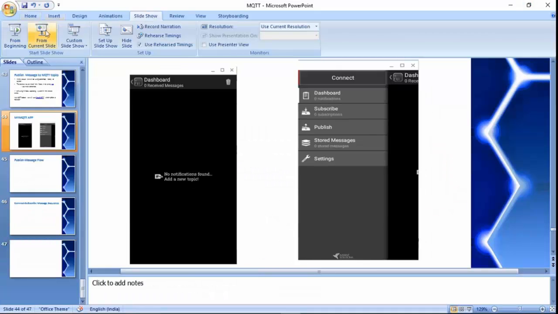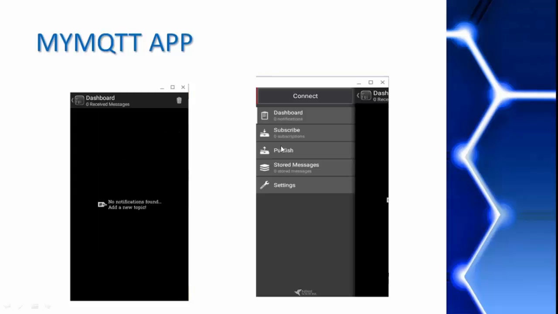One is my computer, in which I am developing a program of client to work as a publisher and subscriber, and another client I am using is my Android mobile phone. In my Android mobile phone, I have downloaded one app named My MQTT.